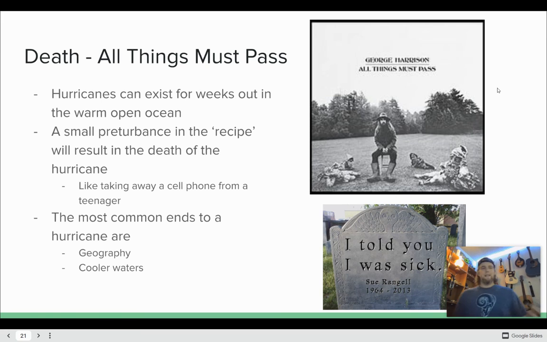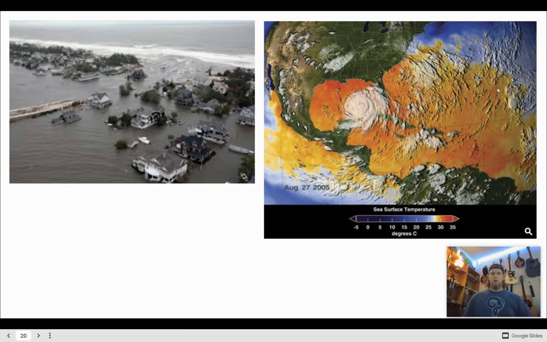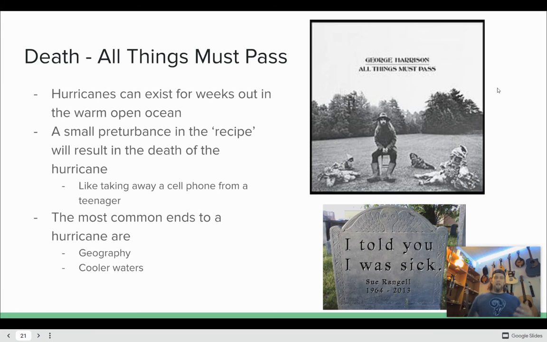And so hurricanes can exist for weeks out in the open ocean. When you have that visual like we saw, all that warm water, all that moisture, they can just feed for a long, long time. But eventually, you're going to have a small perturbance, a little different ingredient in this recipe, if you will, that will just wipe out the hurricane like that.